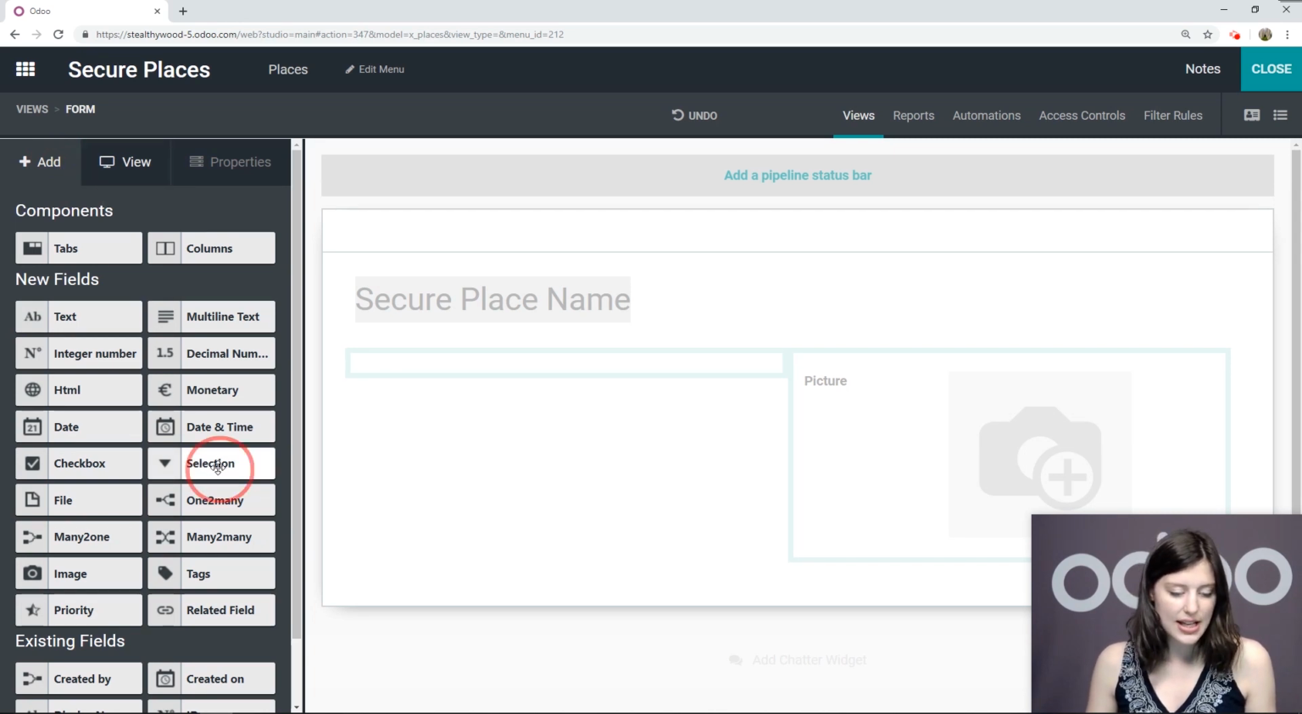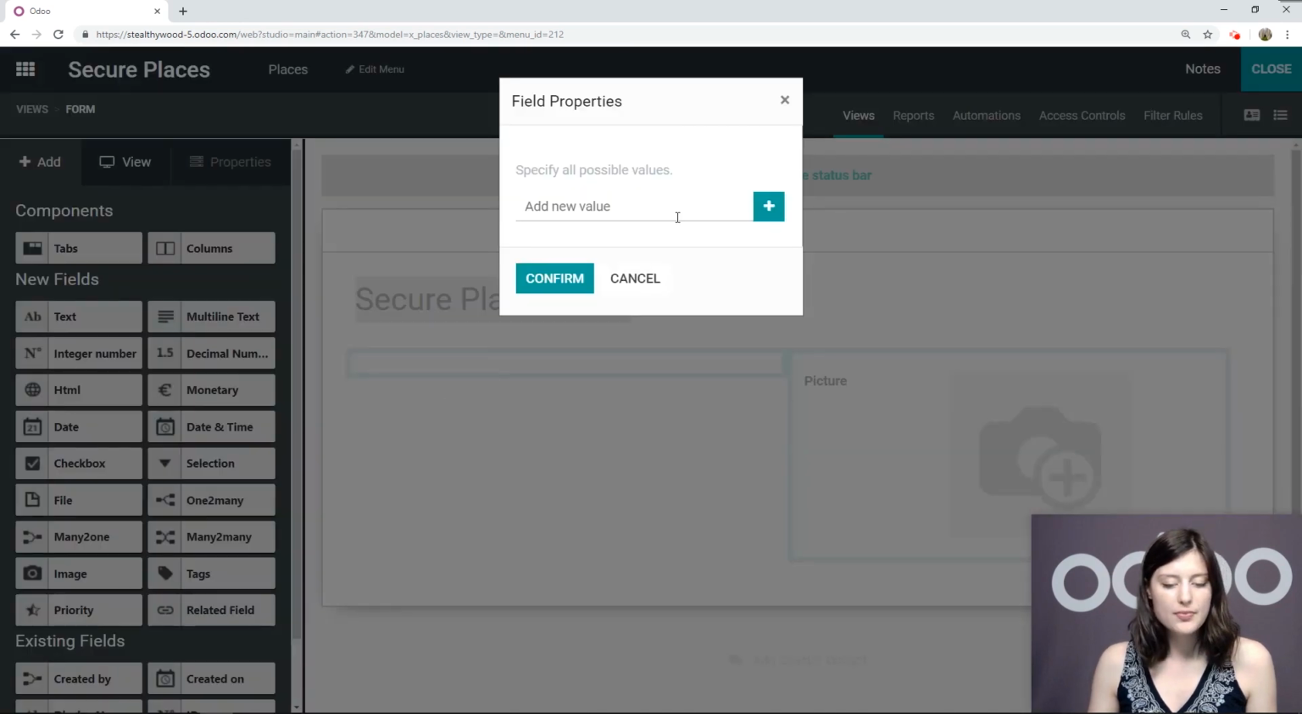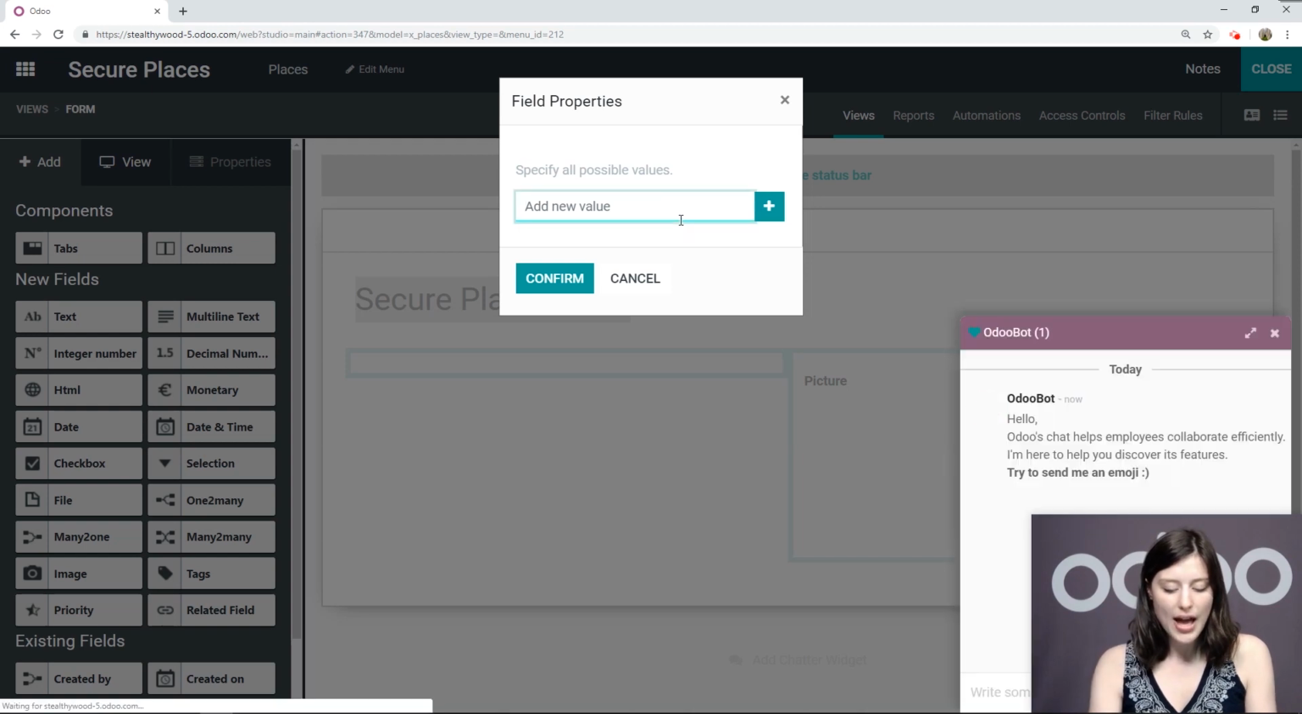So I'm going to go to selection, again, drag and drop, place it, and with this field, I'm going to be able to add some possible values. Okay, so we need to add some values that we would like to choose between. So let's go ahead and add the first one. Okay, it's going to be meeting room, let's say that.